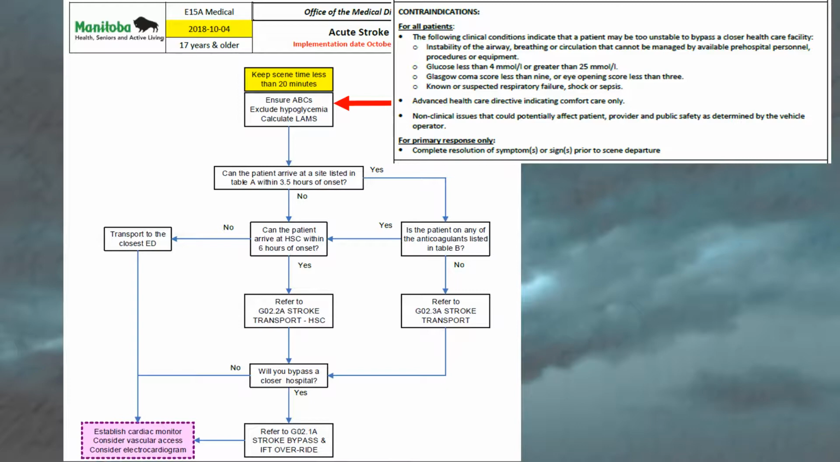The next little point here: advanced healthcare directives indicating comfort care only. I would say that you should always be following whatever direction is prescribed on an advanced healthcare directive. So whether that's for stroke, or maybe it's just showing up, and whether or not you provide analgesics for whatever reason, always follow the advanced healthcare directives.